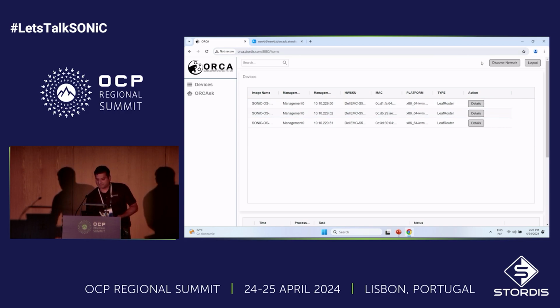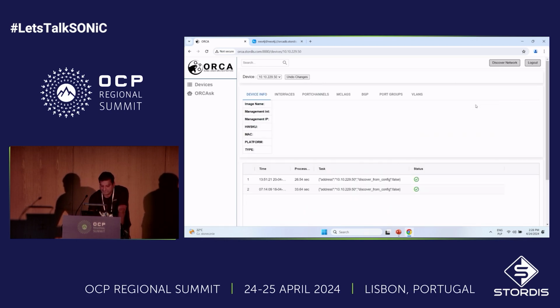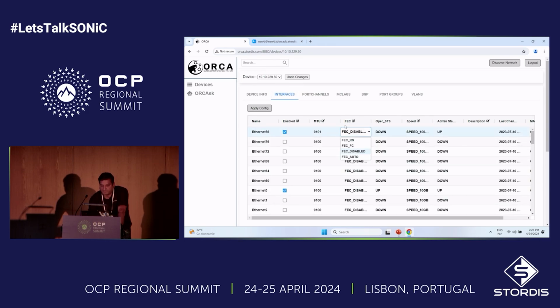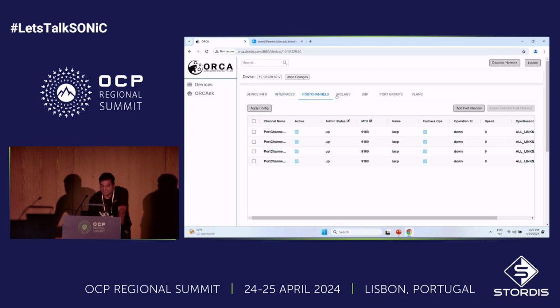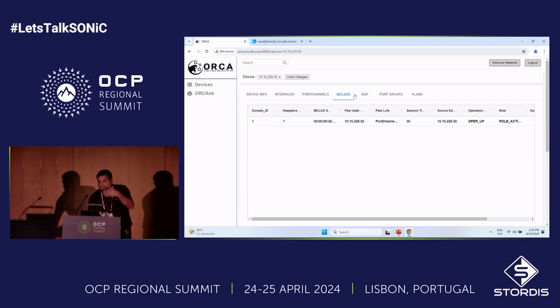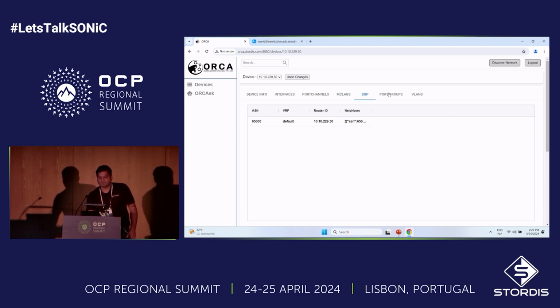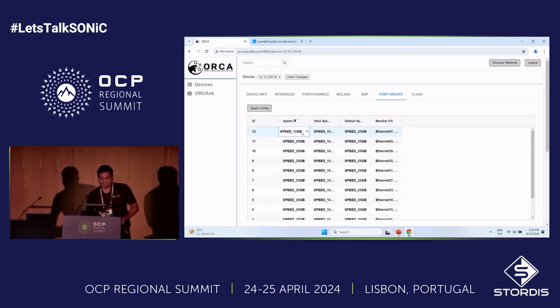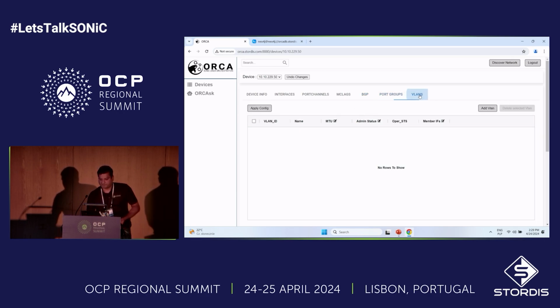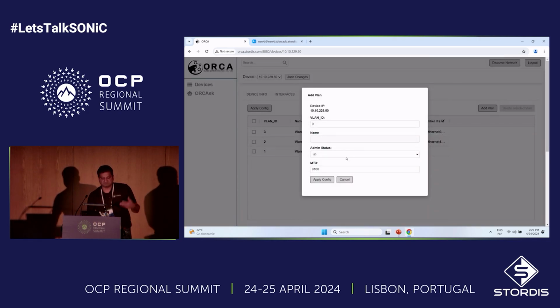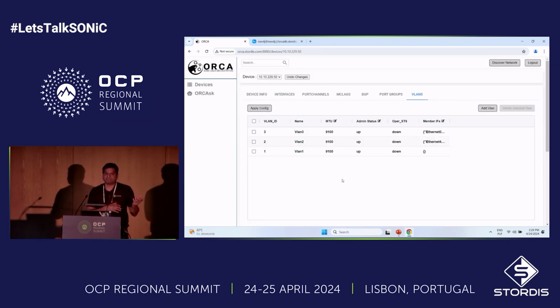I have discovered it. So here is an option to discover the device. And further, if you click on details, device info, interfaces, you can do basic configuration from here. Port channels discovery has happened. MC-LAG discovery is there, but configuration is not supported on the UI yet, though the backend API is available. For the UI support, we are working on it. Port groups at the max, you can change the speed only. Similarly, VLAN, add VLAN, delete VLAN. These operations you can perform from here. And all goes via gNMI on the device.